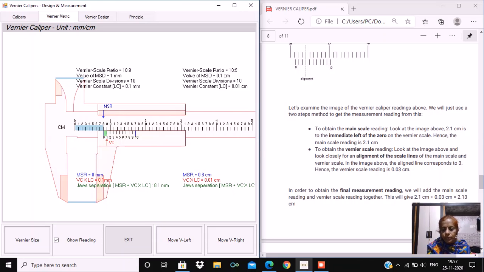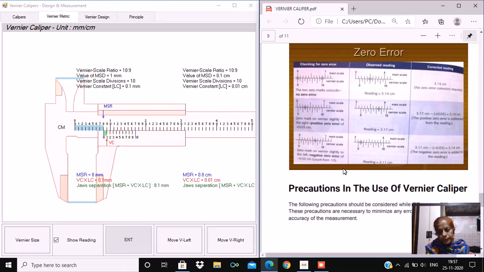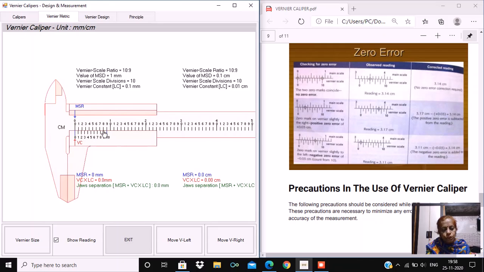Now I will show how to incorporate our zero error. In the first figure, I am showing a rod which has no zero error. That means I have a vernier in which, if I close the jaws without any object, then the two zeros are coinciding. This is shown in the figure as I have shown here.